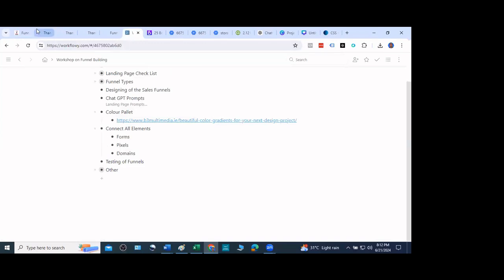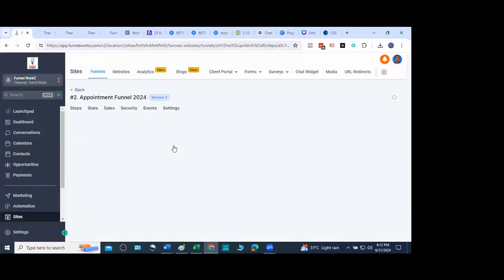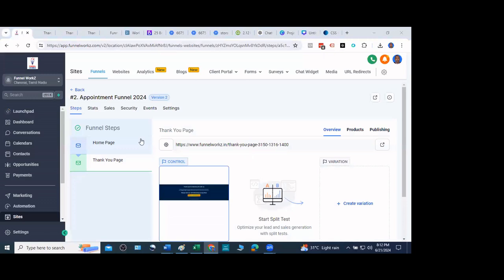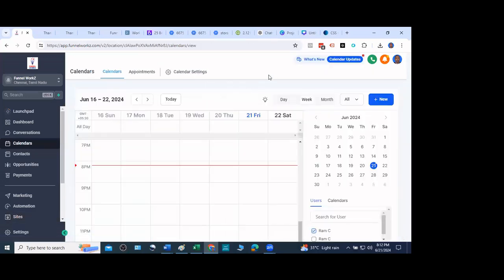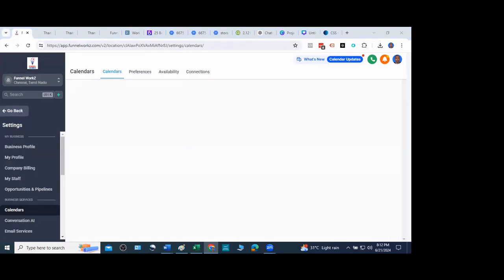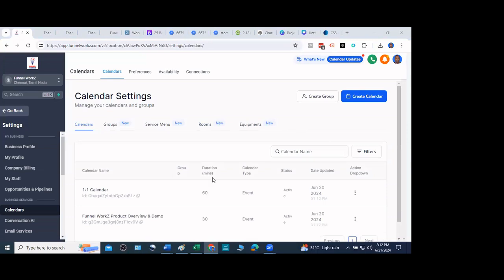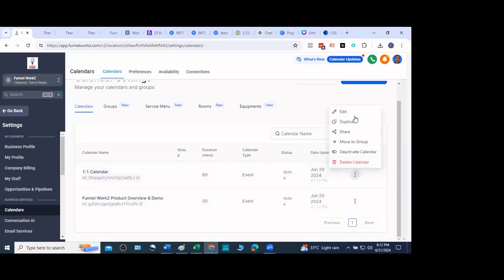Domains are done, forms. So forms means in appointment funnel, there are no forms actually. We only have a calendar booking. So let's go to the calendar area. Let's set the calendar here. There is a calendar already there. The pre-built calendar is already there in this. So we have two calendars here. You can go and check the calendar number 1.